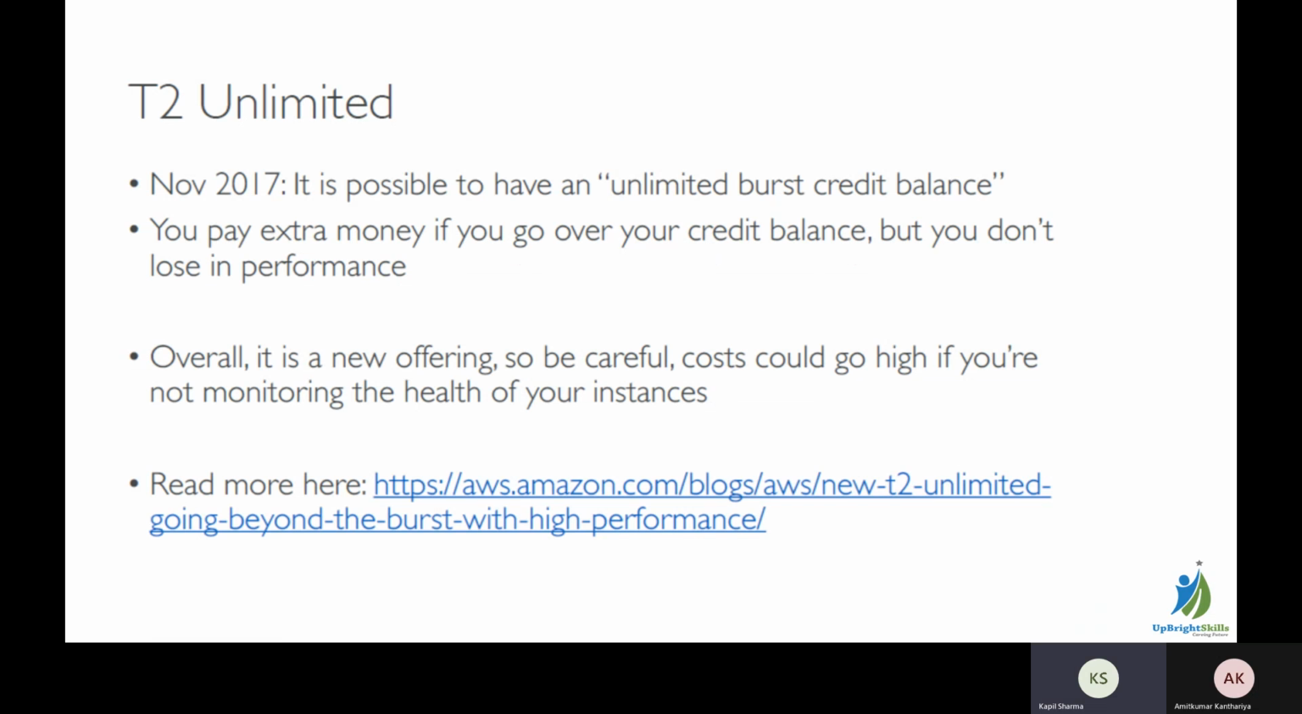T2 unlimited. There is one more concept in EC2, T2 unlimited, wherein you get unlimited credits, but again that is chargeable, right? So we need to be very cautious while using such instances. It is possible to have unlimited burst credit balance. So there is no limit of how much credit you want. You can use n number of credits. You have to pay extra money if you go over credit balance, but you do not lose the performance. Your performance will be up to the mark. Whatever CPU is required, it will be taken from the credits.